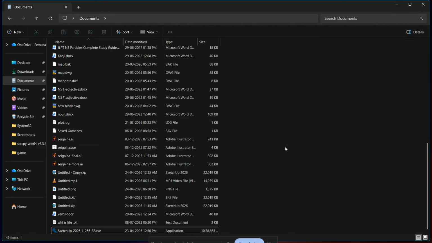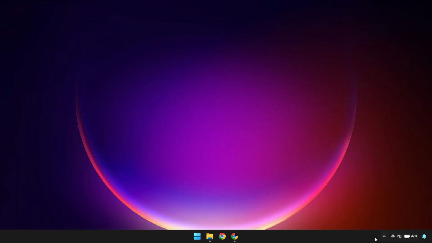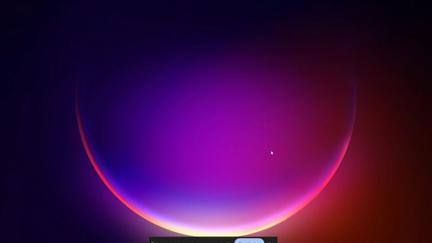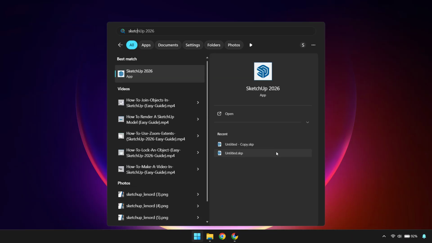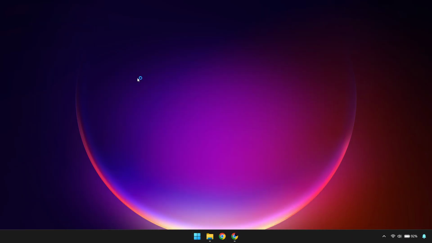Let's get into it. First, let's talk about why this happens. SketchUp error reports usually appear when the software crashes, and those crashes are often caused by a faulty extension, an outdated graphics driver, or a model with too much heavy geometry. So instead of guessing, you want to work through the most likely causes one by one.